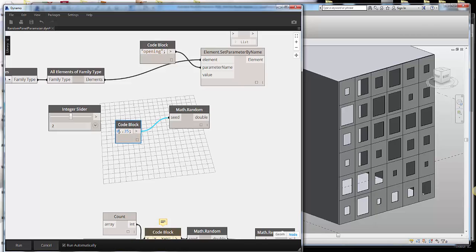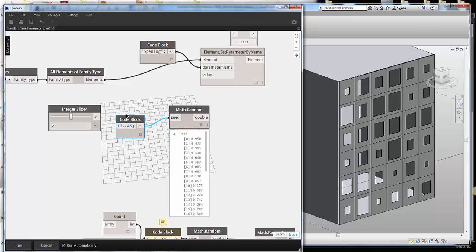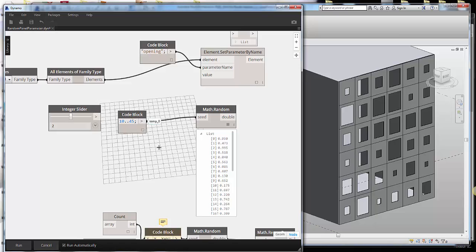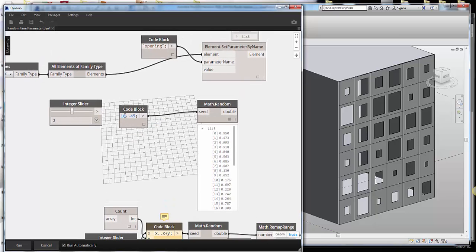That is, if I now change this from 0 to 35, I could say, let's start at 10 and go to 45. What this is going to give me is a different set of random numbers because I'm giving it a different seed, or a different starting point. Additionally, what I could do is give it a starting point of x and an end point of x plus 35.